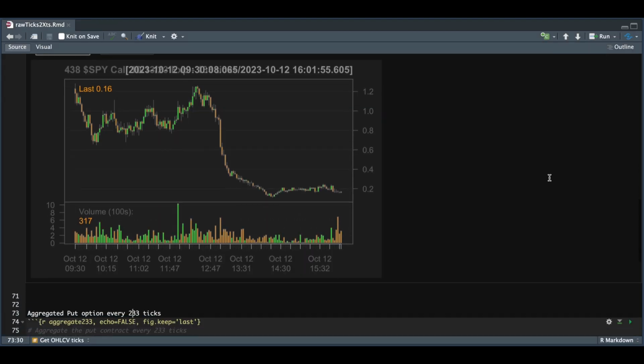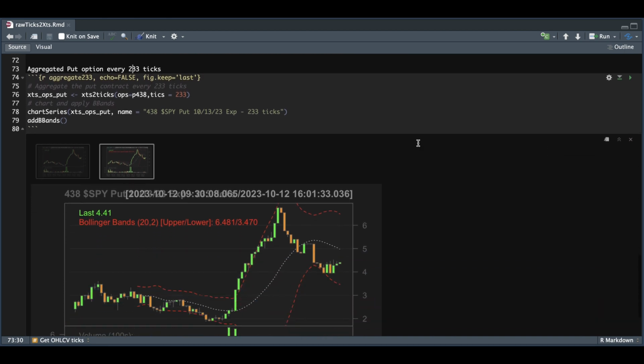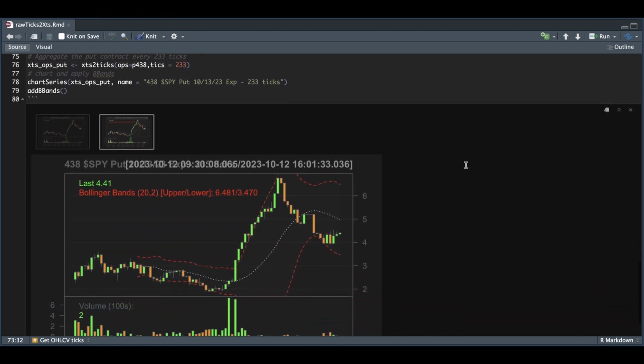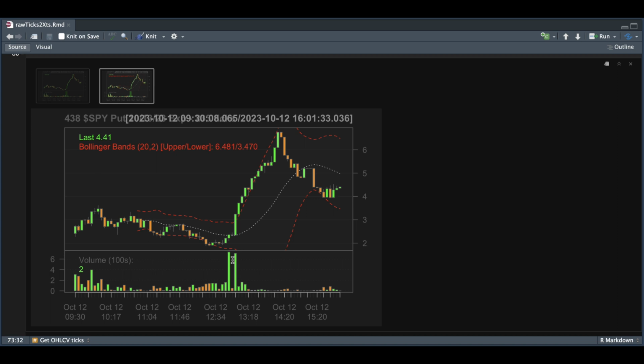Now, if we take a look at our put data, here we have aggregated by 233 ticks. So again, something noticeable are the big volume spikes. And again, we see that huge run-up. So you might be able to use this data if you're into intraday price action, where we just want an indication of where the price is moving.